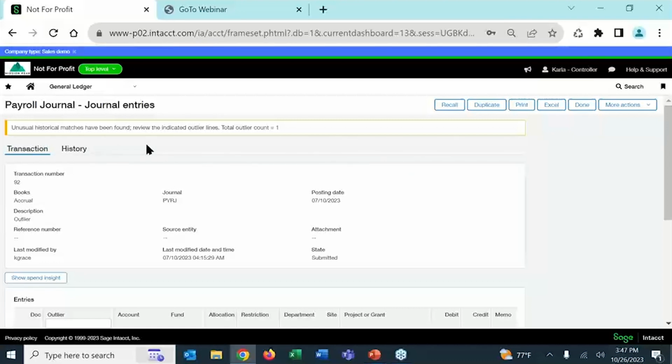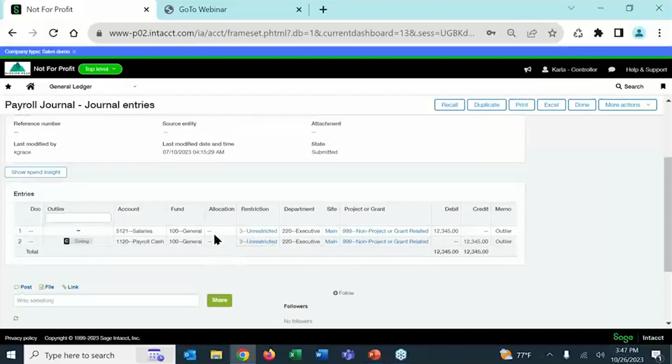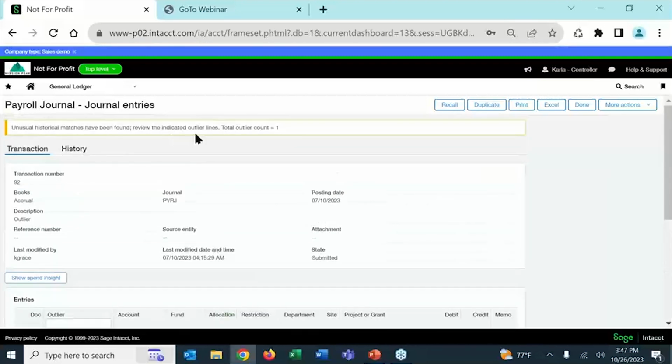So here's the story that I'm going to tell you about this payroll journal. I use an outside payroll source. Let's just say I'm using Paylocity, and they do my payroll, and every month I upload a payroll journal to create that journal entry in Sage Intacct. So that's what I've done here. I've uploaded that to create that journal entry, and basically it has found in that journal that there is a problem. And it's telling me that it's found some unusual historical matches.